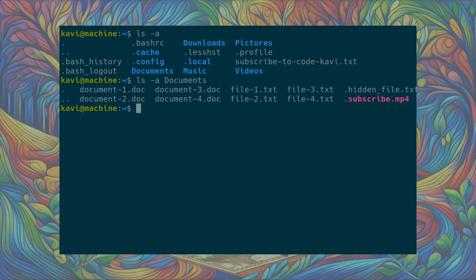You can see that there are a couple of hidden files here. Notice also that single dot and double dot, which refer to the current directory and the parent directory respectively, are shown in addition to the hidden files.